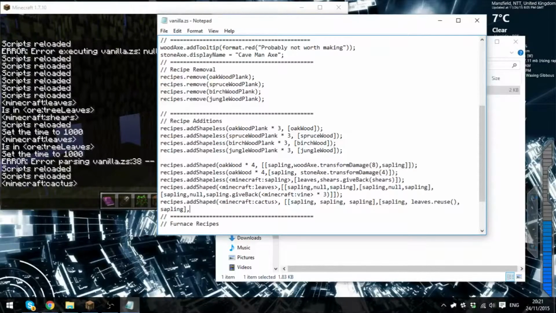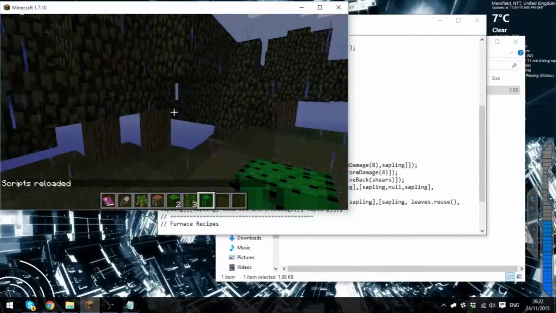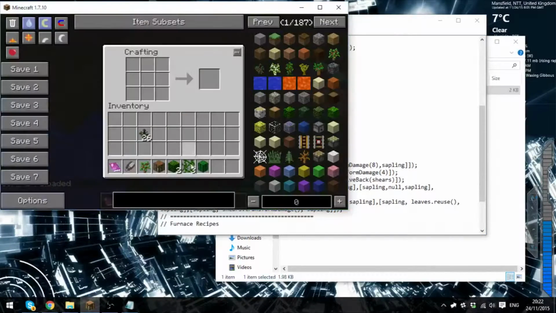And then on the bottom we're going to do sapling, shears dot transform damage. I really can't spell. And sapling. Close them all off and save. There we go, and reload. We go into here, grab some leaves, surround the edges with saplings, and we get our shears.